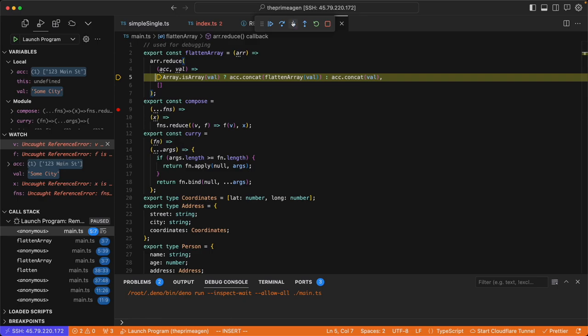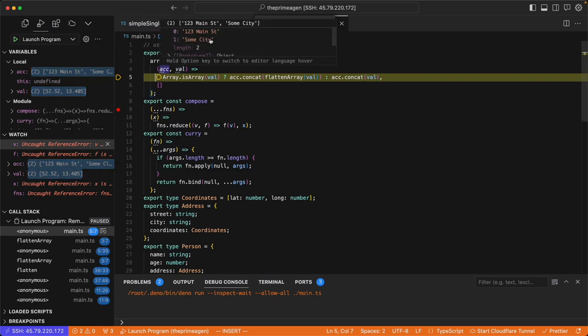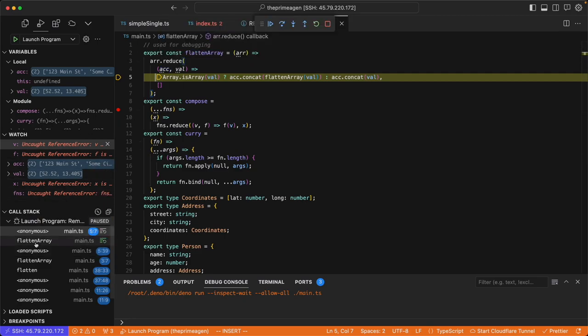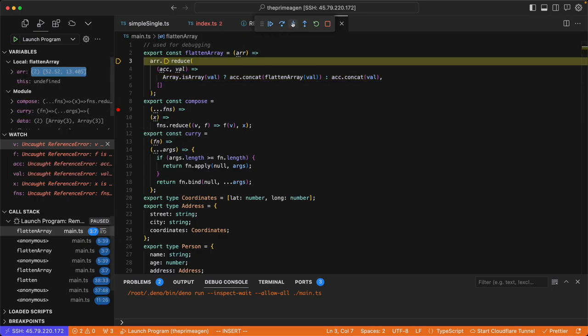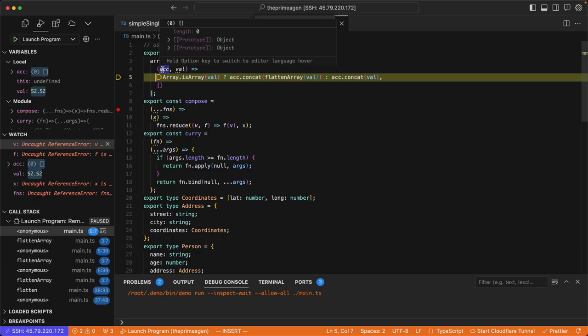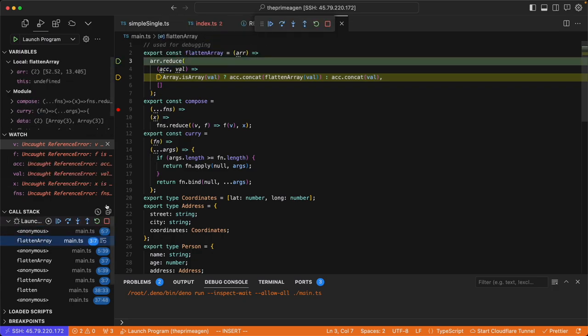The next one is going to be the city. Okay, so we've got the Main Street and the city. And then the next one is going to be the coordinates, which is another array. So we're going to have a subsequent call here. So I'm going to go here. The accumulator is now an empty array for the subsequent call here.